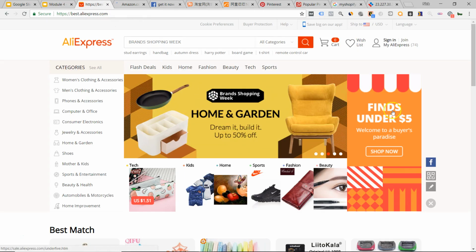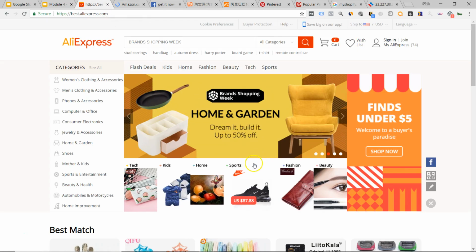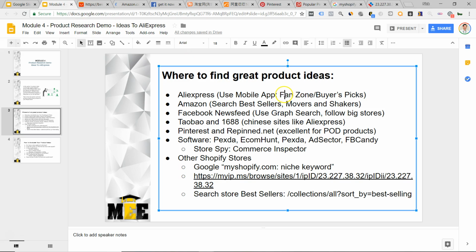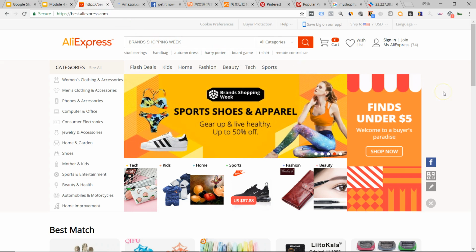But AliExpress is also a good place to try and find ideas as well. Like I mentioned here, one of the things you want to consider is the mobile app, because it has a few different ways to search items that you can't find on the desktop, like the fan zone and the buyer's picks. Okay. And then there's manual ways you can search with AliExpress too.